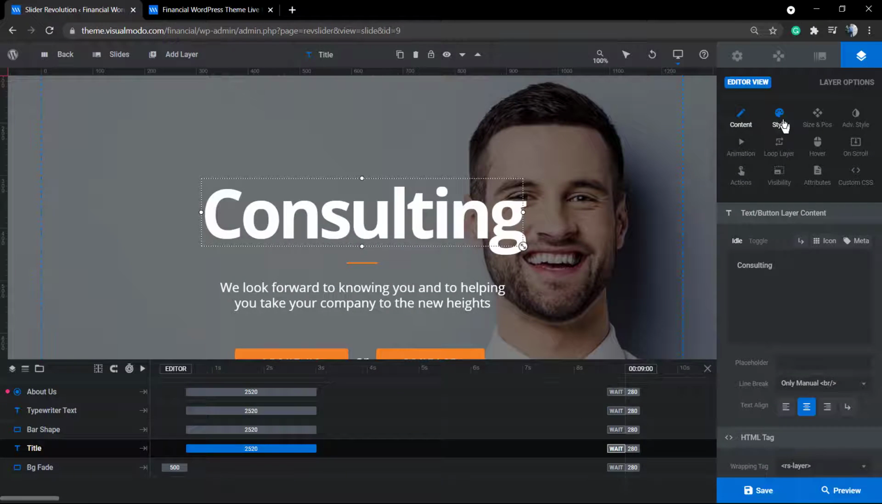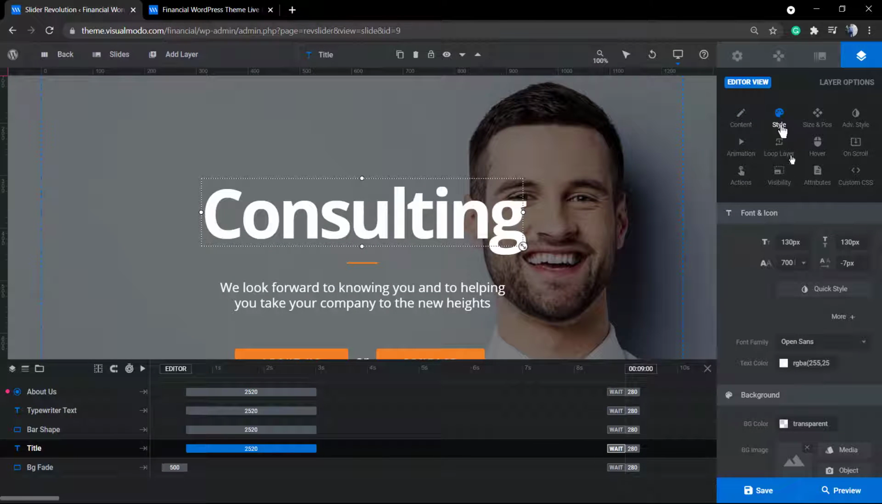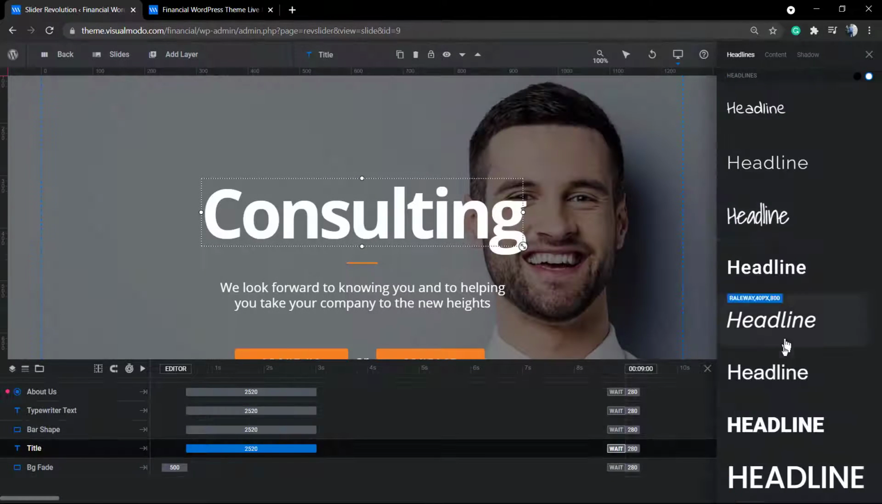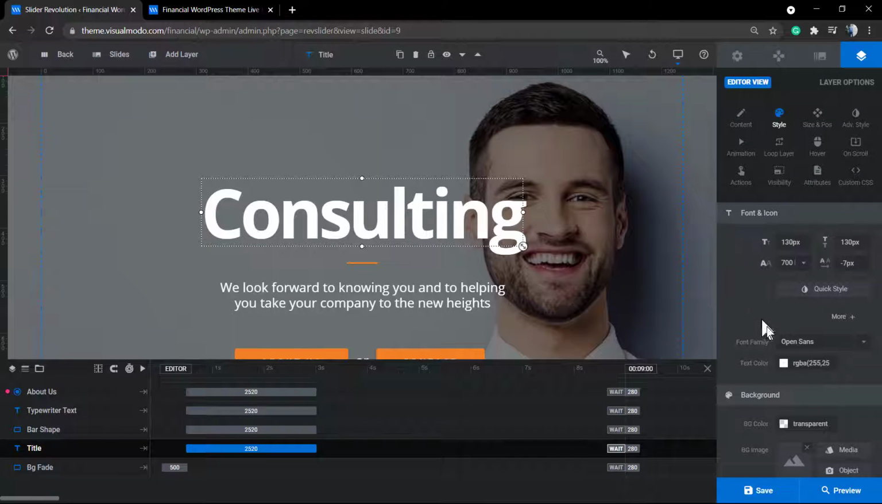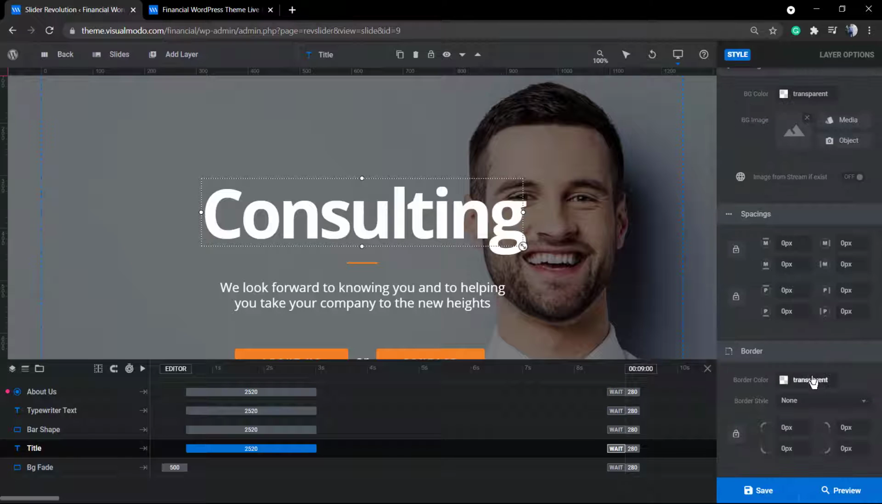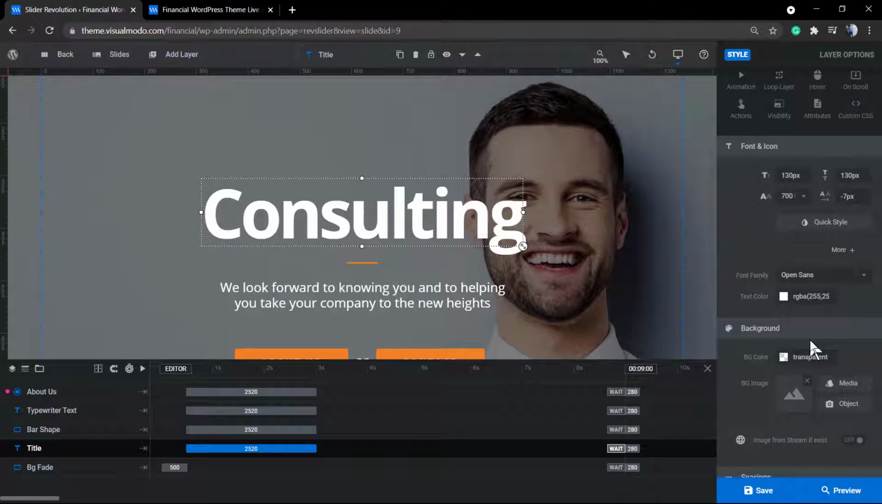Click on it after selecting the layer, and here you can find options to make your font bigger, to change the height, to change the color. You can even click on this quick edit to change the text style. You can even change the colors and every single part of your content.